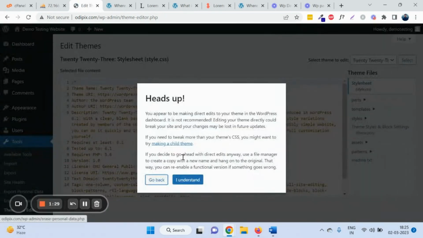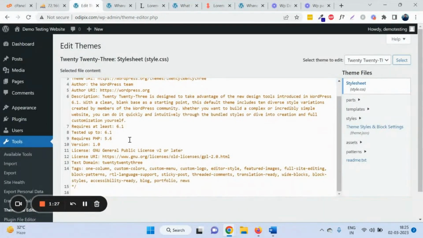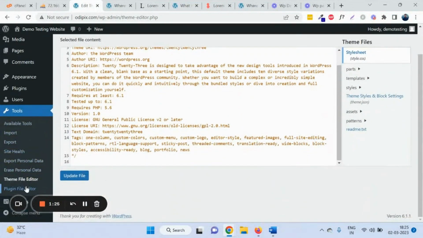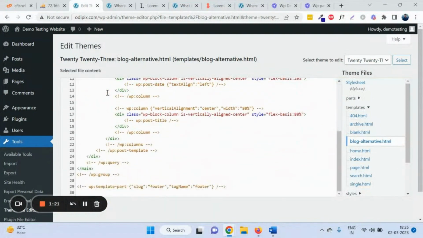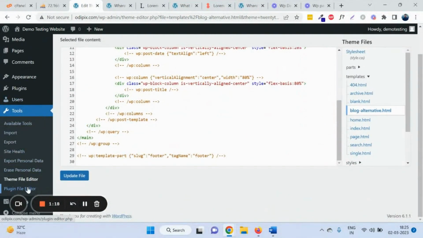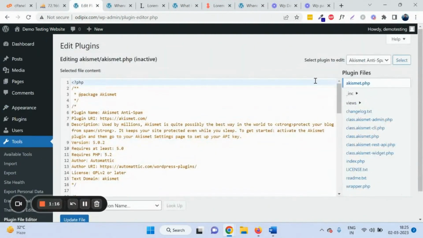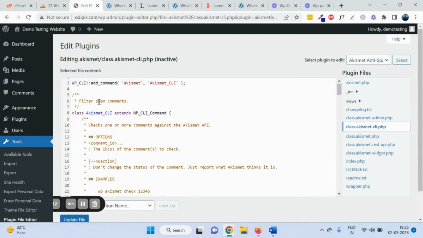Now we will go to the Theme File Editor. You can edit the theme files from this option. You can see all the theme files are here, and you can edit them if you need. Then we will go to the Plugin File Editor. You can edit any plugin file here using this option.